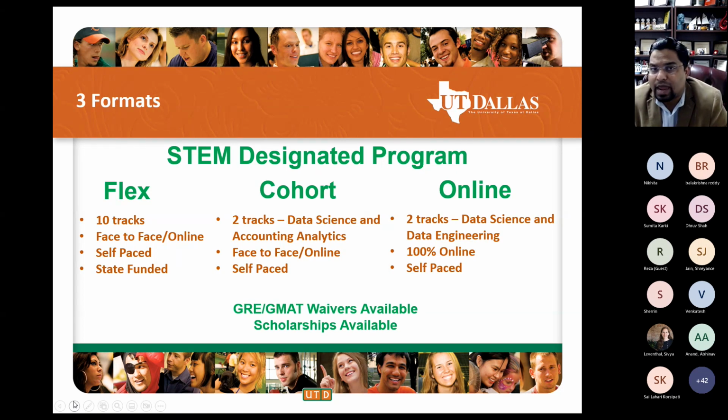And the max time for any degree at UT Dallas at a graduate level is 6 years. Now, nobody takes 6 years to finish this. Most of the students will finish in 1.5 to 2 years. If you're a working professional, maybe 2.5 years. So that is possible. And then we have the online program, which is 100% online. It's focused on data science and data engineering, but all the courses are online.